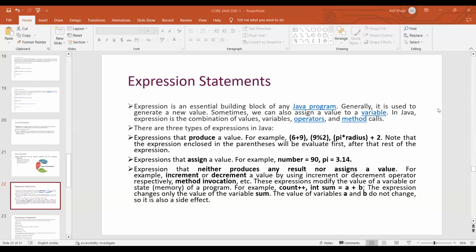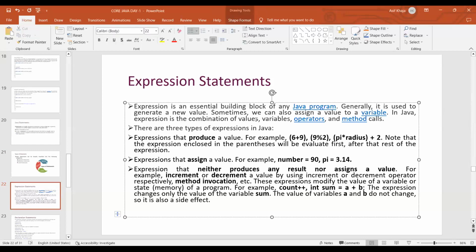Normally, it is used to generate a new value for the statement. It will give the new value. Sometimes you can also assign a value to a variable. In Java, an expression is a combination of values, variables, operators, and method calls. See, what will all these statements contain? They will contain values.